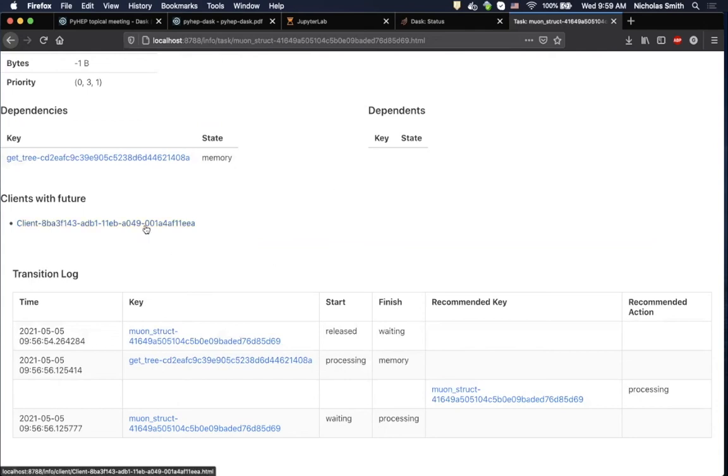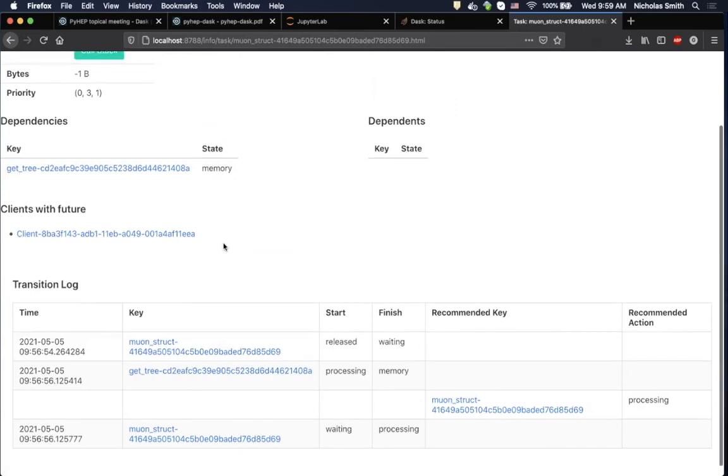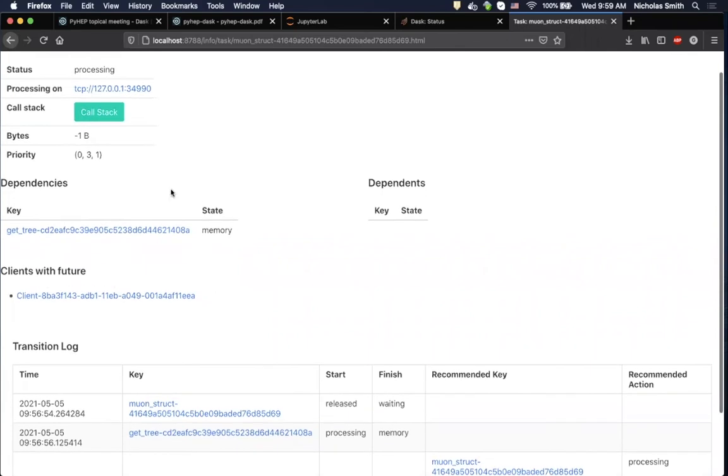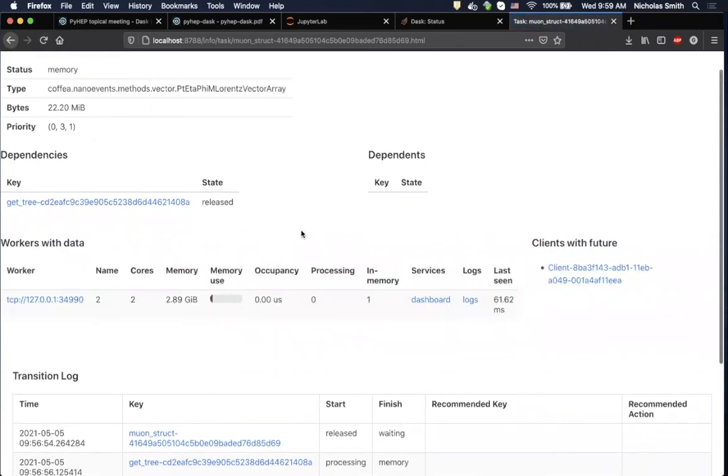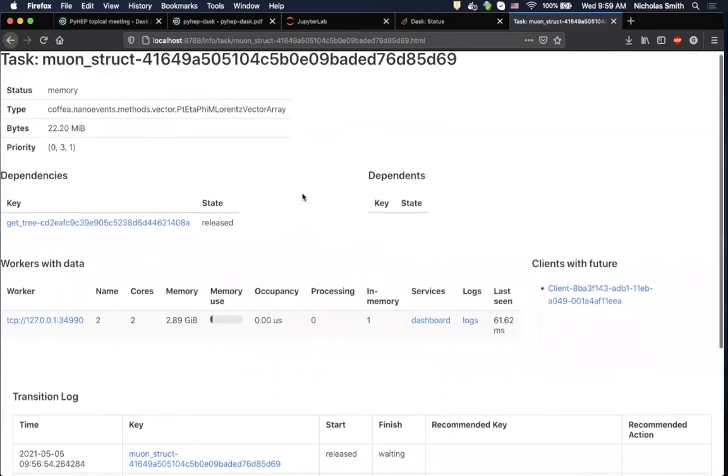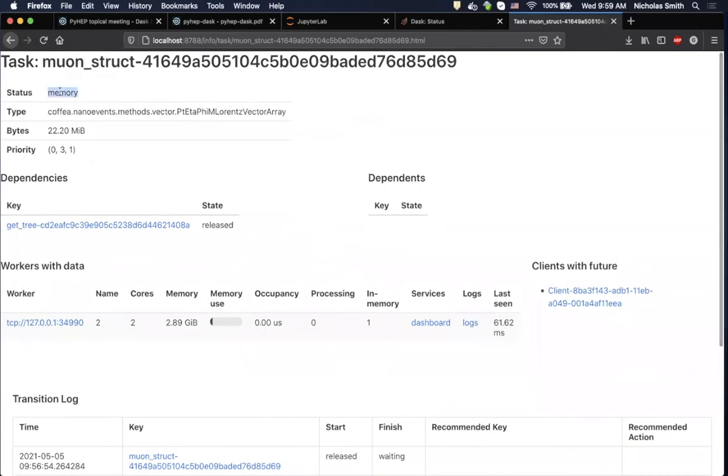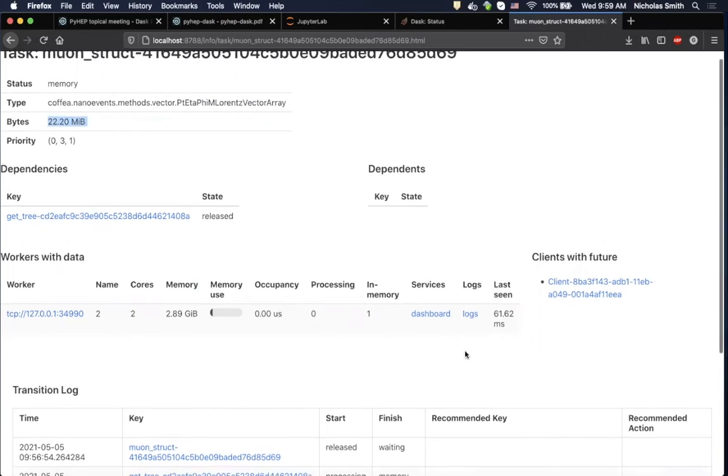And then you also have my client, which holds the future. So that goes back to what I was saying about keeping track of when you have future references, because clients holding futures is important to keep track of. So now it's done. It's in memory. You can see its type is this Lorentz vector array, and significantly Dask knows how big it is, thanks to that patch we did.